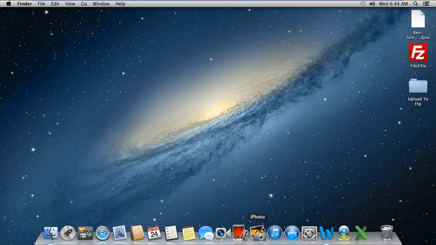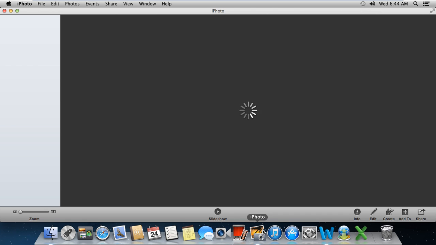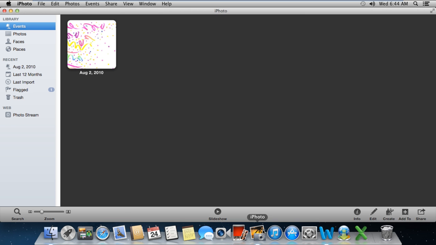In this tutorial, we will teach you how to copy and move the iPhoto library to a new location. Over here, we have the iPhoto application opened up, and you can see that we have only one image in the library currently. So let's copy the iPhoto library.